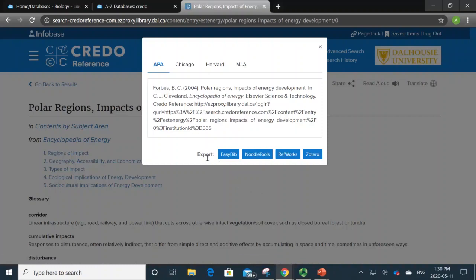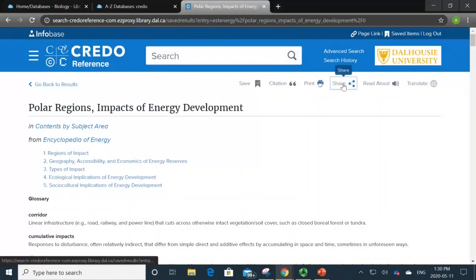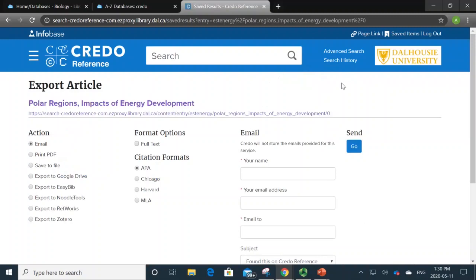You could export this citation to a citation generator like Zotero or EasyBib. RefWorks is no longer available at Dalhousie University. The subscription expired at the end of April. You can print the information. You can share it, let's see, via email. You can export it to different tools. I'll go back to where I was.